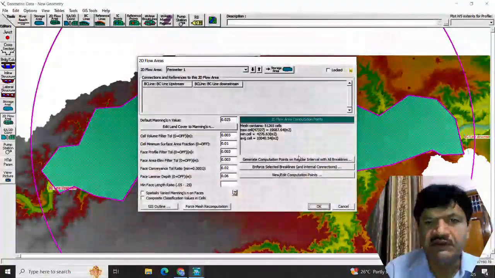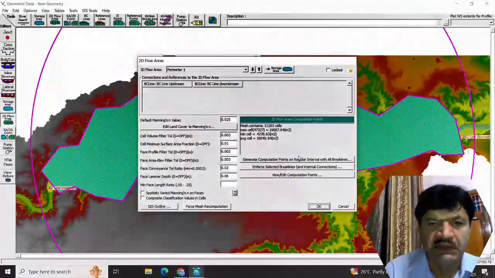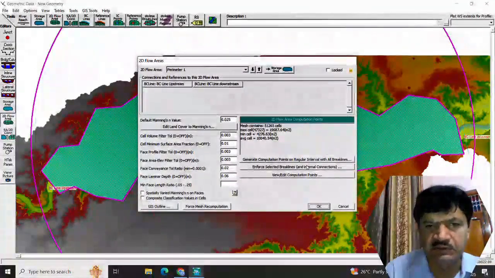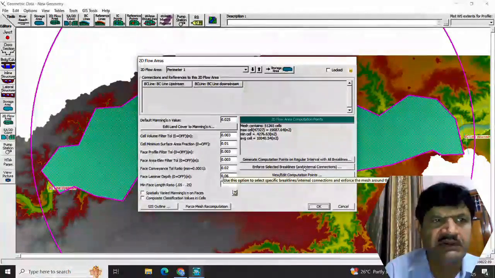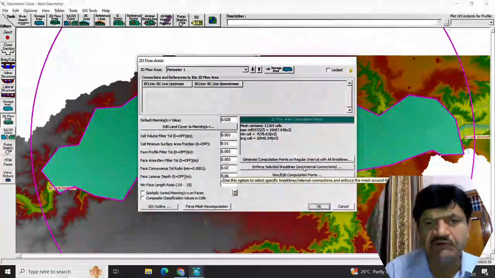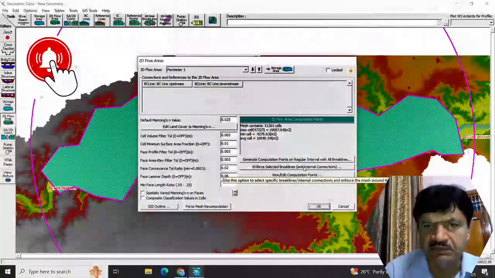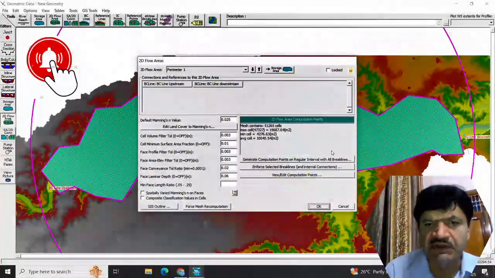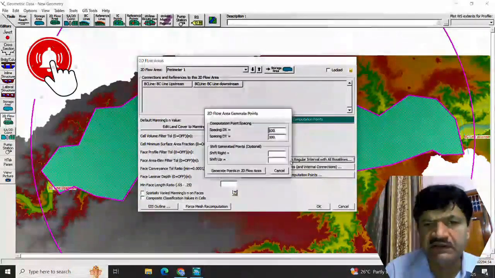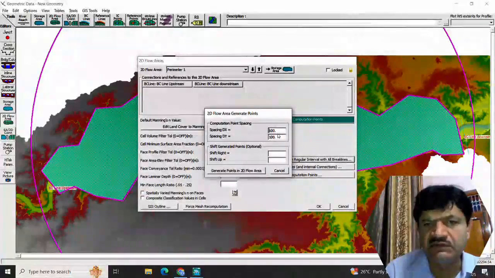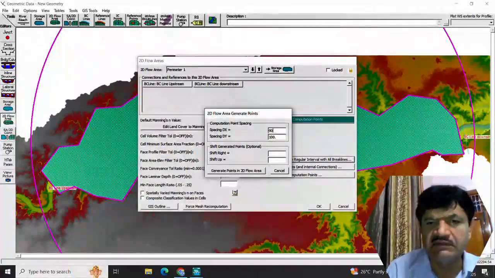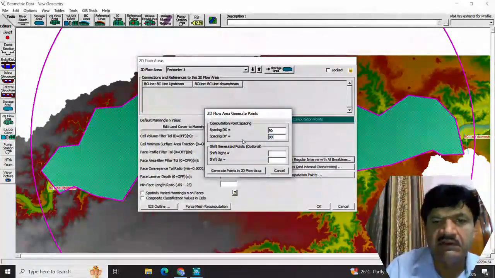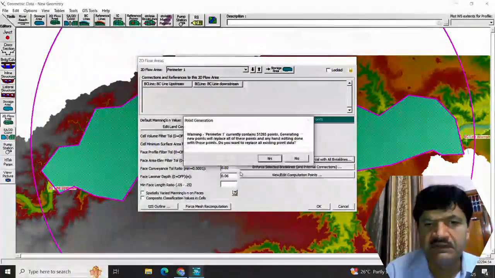If you have not created your geometry or your mesh in the RAS Mapper, you can create the mesh again here in the geometry data. Or if you want to modify the mesh size, suppose I want to modify it from 100 to some other size, I can just click here and change these values. Suppose I want to change this one to 90 by 90, so you can calculate here again.